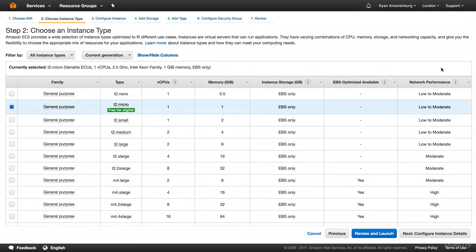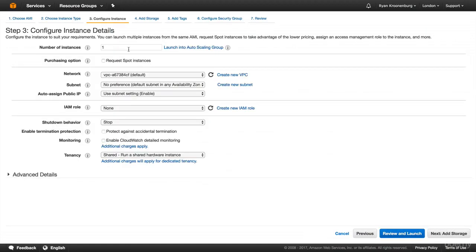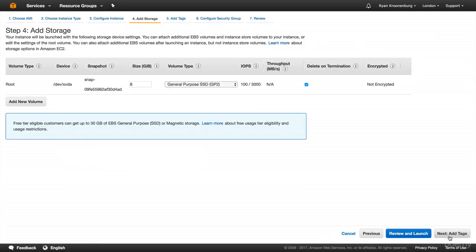We'll go ahead and select the Linux AMI. We want a T2 micro, so go ahead and hit next. Then in here, we're going to leave everything as default. We're not going to change anything. Go ahead and hit next. Again, we're going to leave our root device volume, which is our virtual hard disk in the cloud, as default.